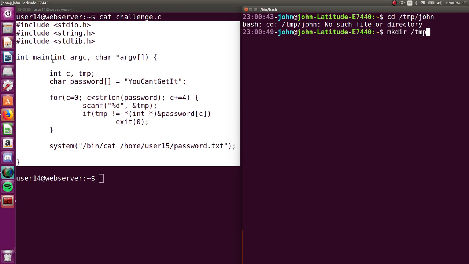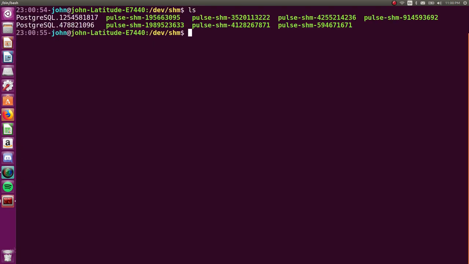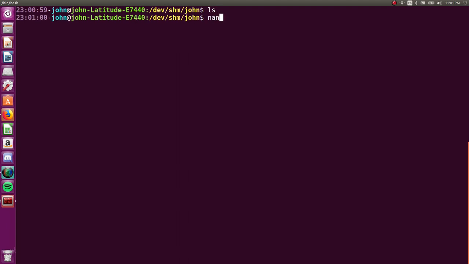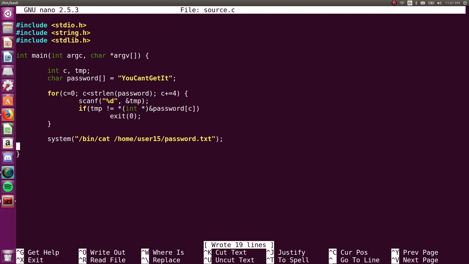So the way that I solve this is actually by kind of going back home. Let's make a temporary directory. We do this in dev shm for shared memory. Nice. Okay, whatever. And let's put a directory in here for ourselves. Cool. I actually just stole the source code and wanted to modify it on my own.